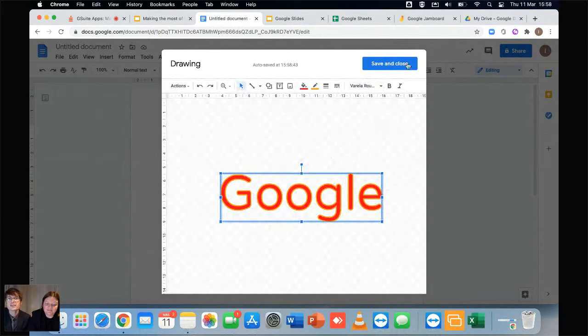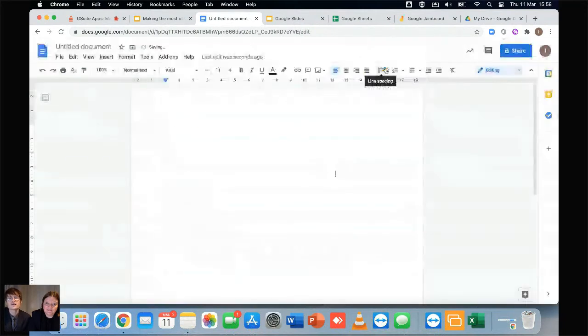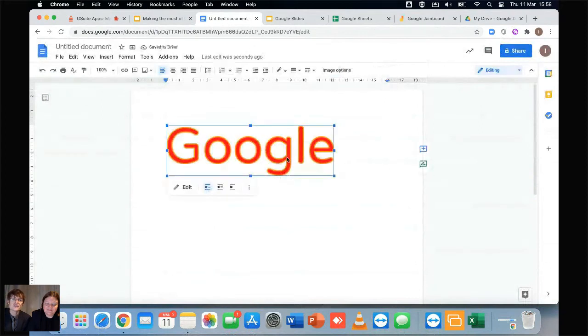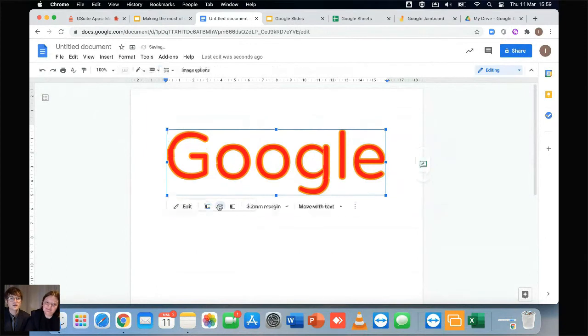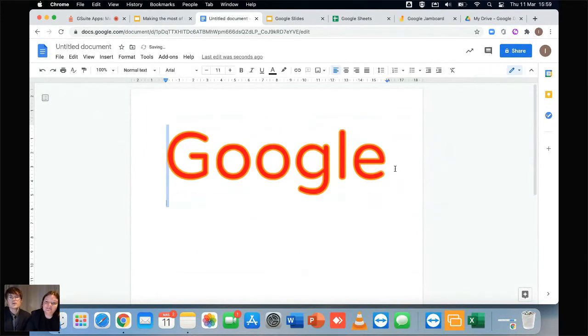When you're finished making your word art, you can press save and close, and it adds it in as if it's an image. So now you can resize it and you can change its text wrapping features and things like that down there at the bottom as well. So that's one of the things that we wanted to highlight is the ability to insert word art into Google.